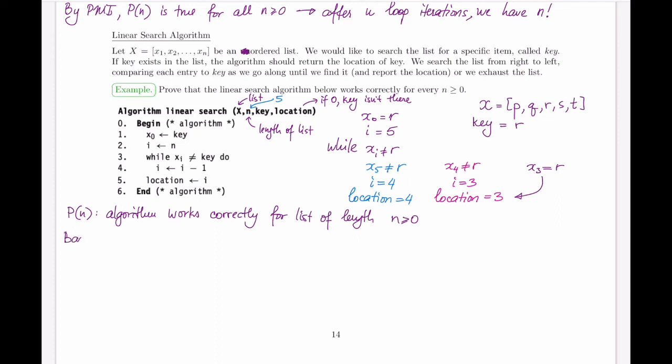So when we are thinking of our basis case here, I'm going to check what happens when the list is in fact of length 0. So what's going to happen? I'm going to start with 0 here. I'm going to get through these two steps. My x naught is equal to key, whatever my key happens to be. My i is equal to n, which is 0.